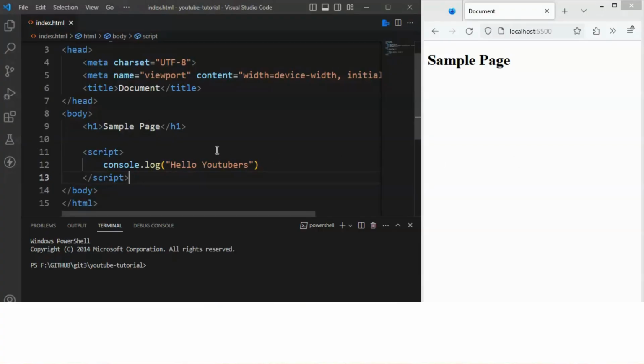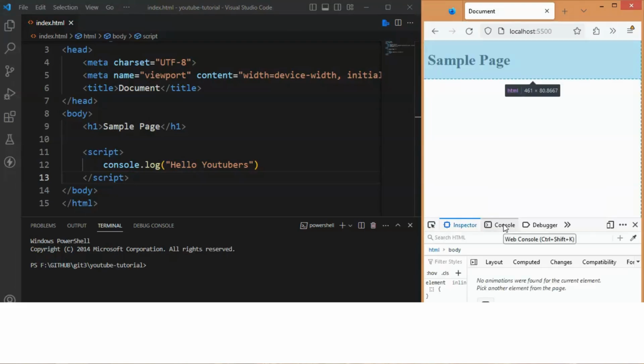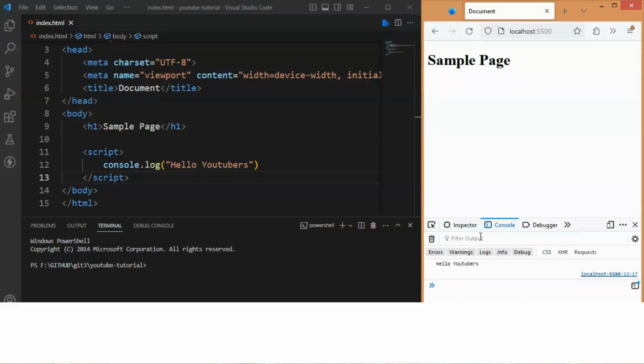Console log. Console log statements are not printed on your HTML page. They are basically displayed on the console of the browser. So to see your console logs, right click on the browser and click on inspect, and then go to the console tab. So now you should be able to see this hello YouTuber as the console log.